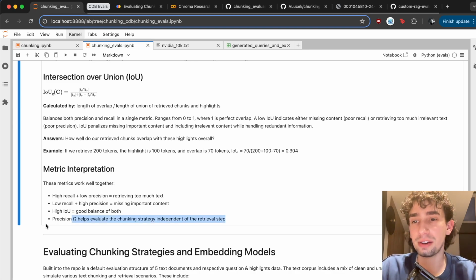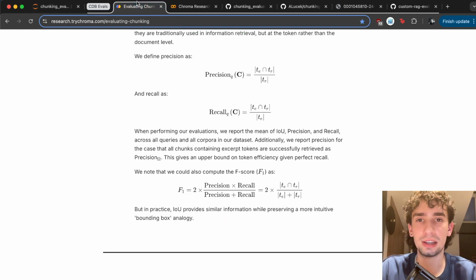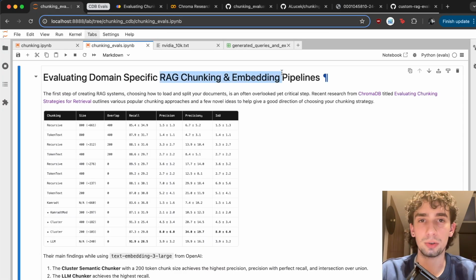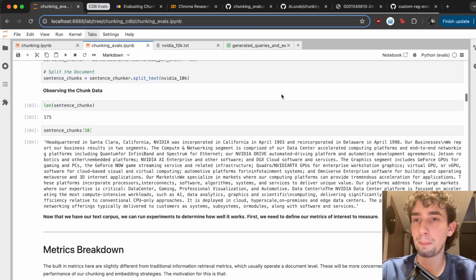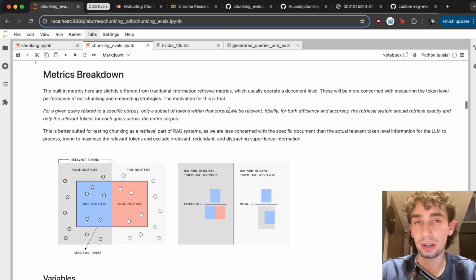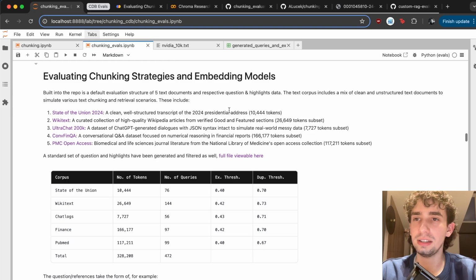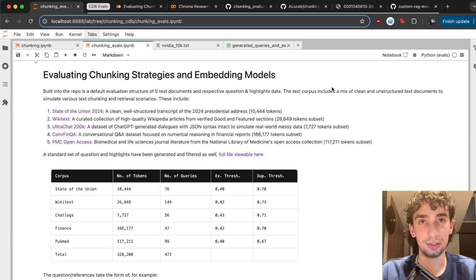Another good final way of thinking about the precision omega, as Chroma puts it, is that it gives us an upper bound on token efficiency given perfect recall. So now that we understand what we want to evaluate, the metrics that we'll be looking at to run these evaluations, we now can look at how to actually do these evaluations.